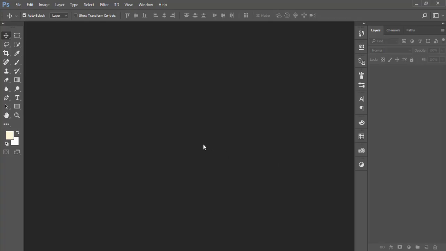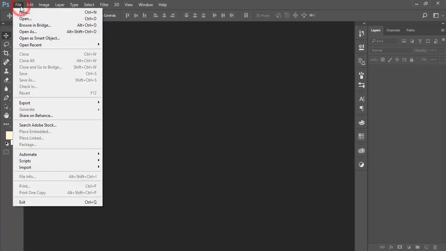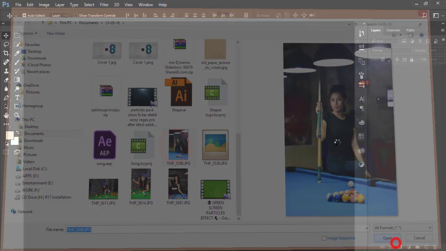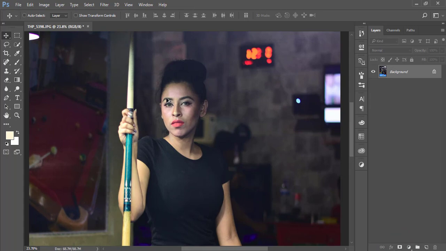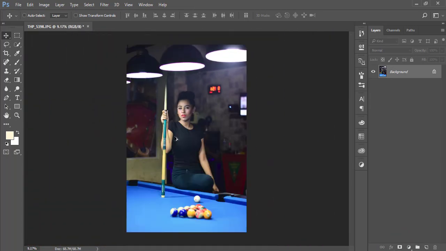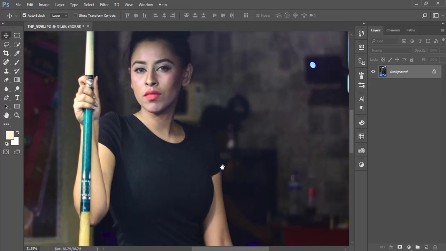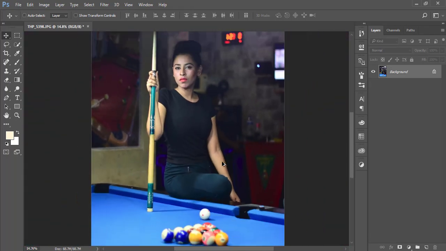Today I'll edit a photo which is sent by my brother, photographer Jony. That is an indoor portrait. He took the photo indoors. Okay, that's good. Today I'll edit this one. The problem of this photo is that the face color and the hand color are not the same.